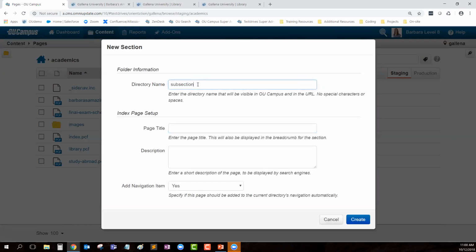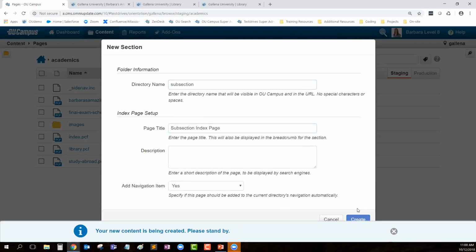I'm going to name it subsection. That'll be the name of the folder itself. And then inside, it's going to create an index page for me. So this page title is going to be the subsection index page. Again, descriptions for SEO purposes. Add navigation item will automatically add it to my side navigation. I'll leave that set to yes, so it does all the work for me. And I'll hit create.